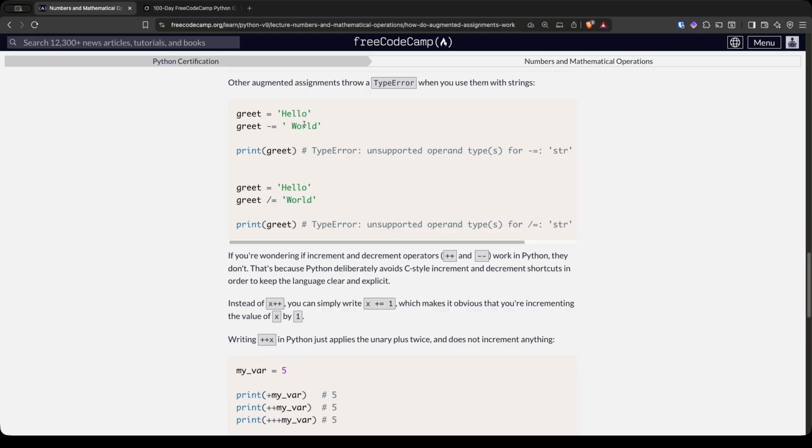Other augmented assignments throw a type error when you use them with strings. So here we go with hello and space world as our two strings. With the minus equals space world, well, you can't subtract. There's no world to remove. So of course, you're going to get a type error: unsupported operand types for minus equals, string and string.